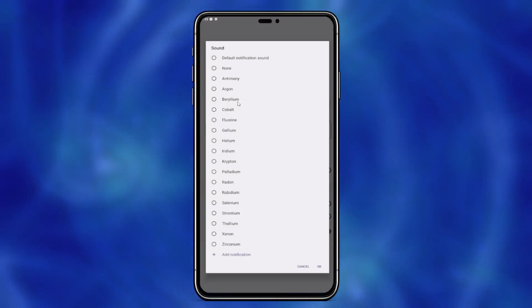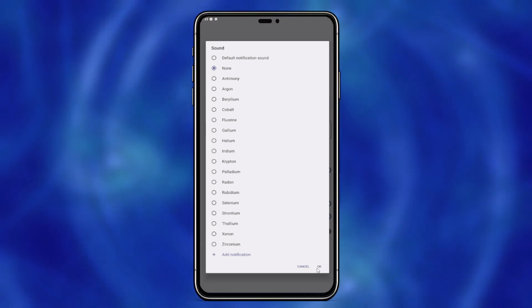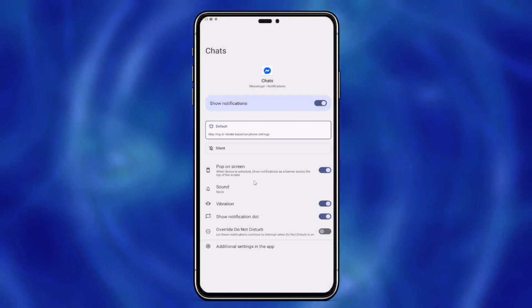Finally, you'll be presented with different sound options. Click on None to completely disable all Messenger sounds. Once you've selected None, click OK to confirm and save your changes. Your preferences will now be applied across all your Messenger activity.